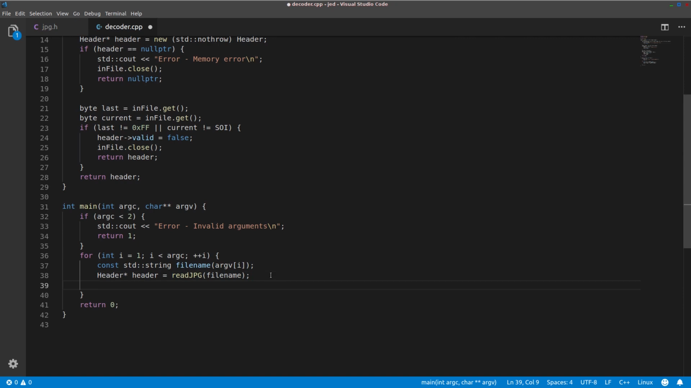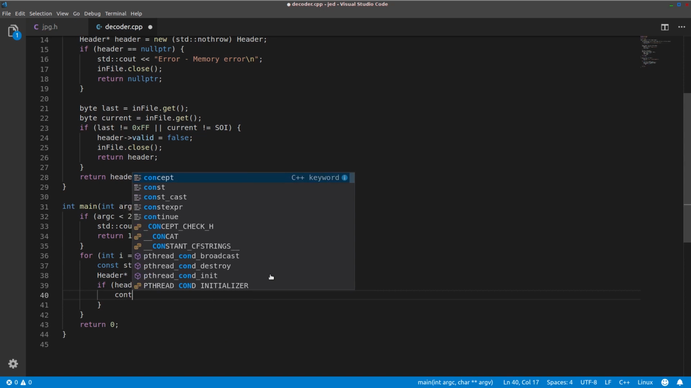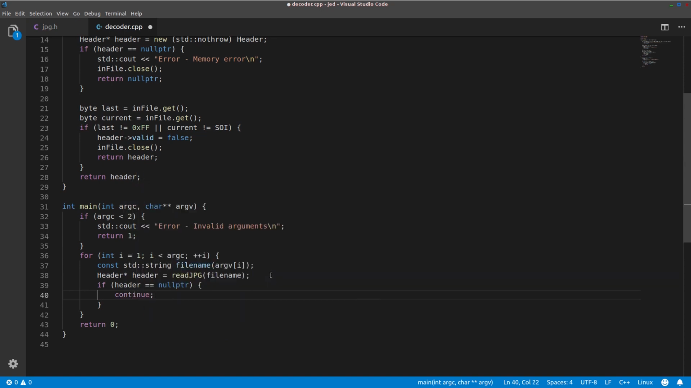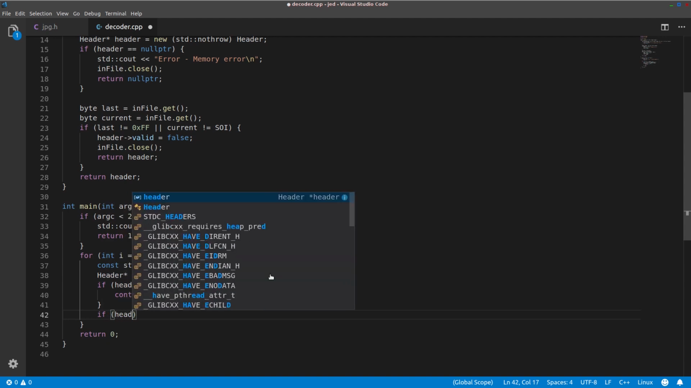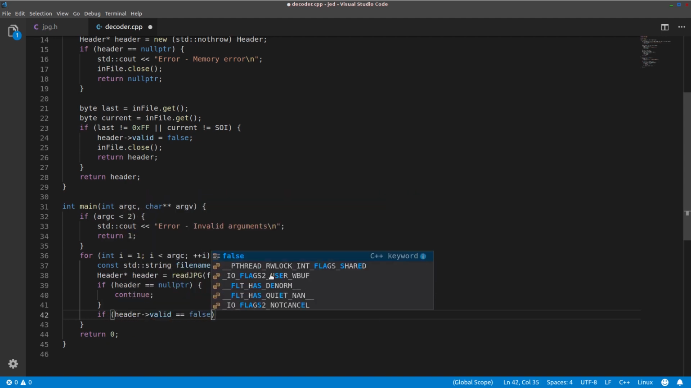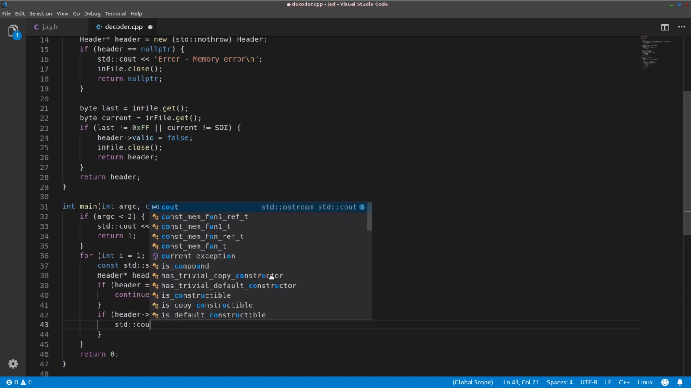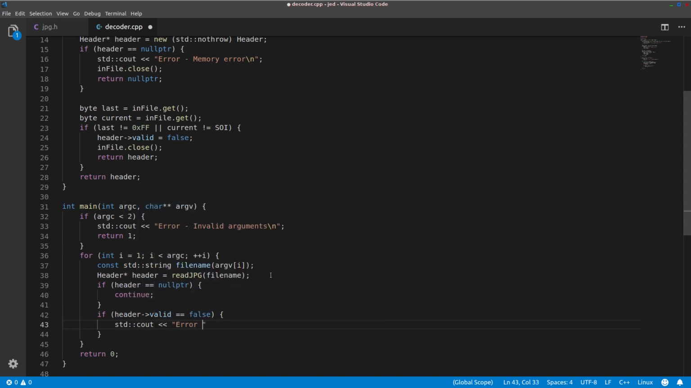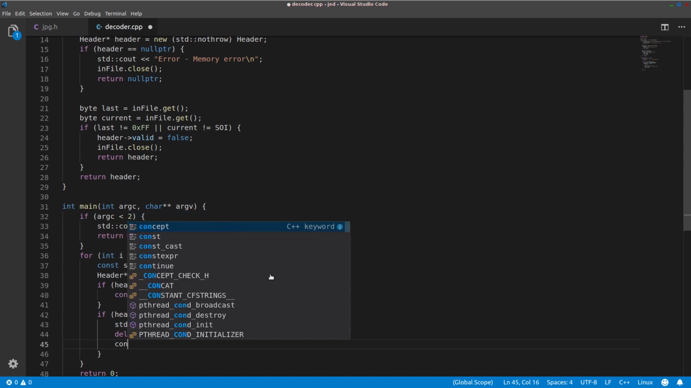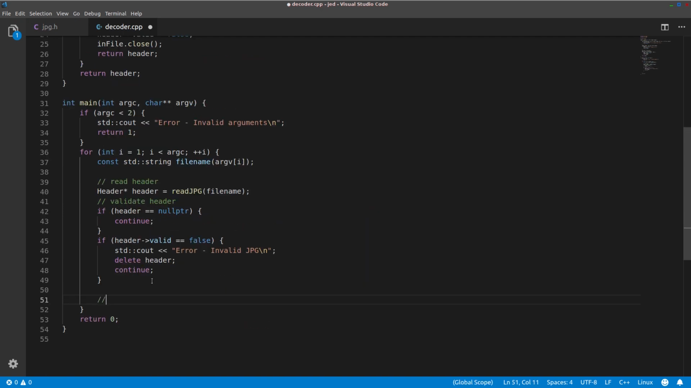In main, after calling read JPEG, if header is null, there's nothing to do. We can just continue on to the next input file. Otherwise, if the header is invalid, print this out to the console. Delete the header, and continue. Here is the point where we would actually process the Huffman encoded bit stream. And then we can delete the header.